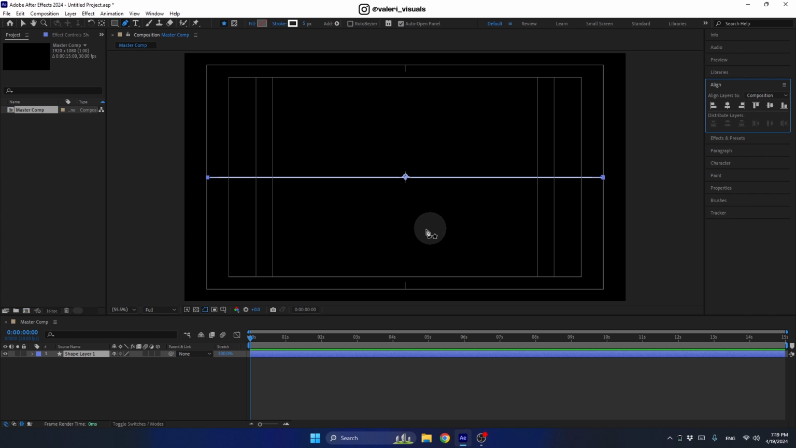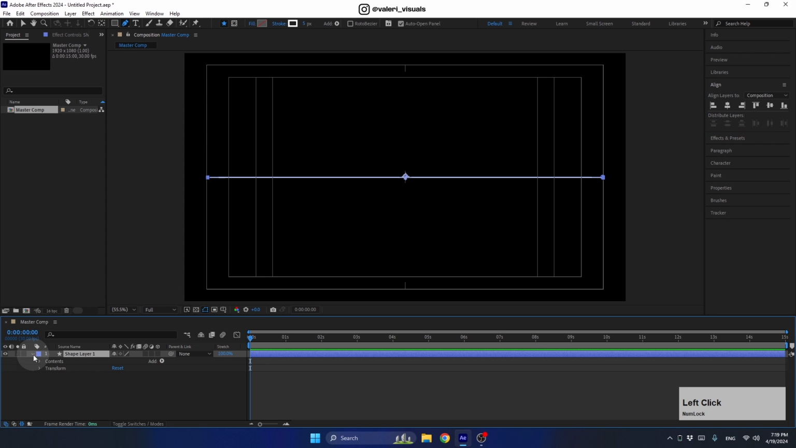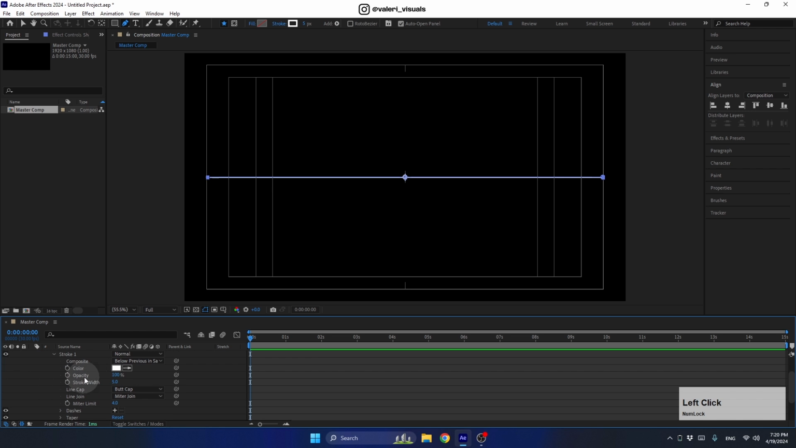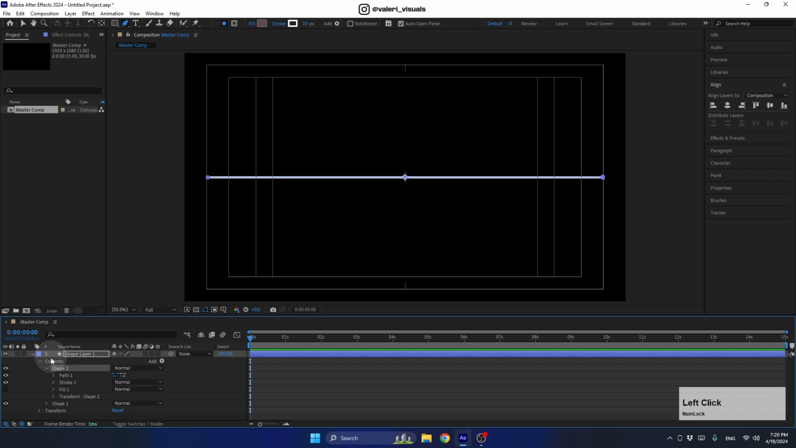For this we can open up this layer and its contents and duplicate the shape we already have here. For this, let's select this shape and hit Ctrl D or Command D on Mac to duplicate it. Now let's open up this shape, open the stroke and set the width to 10 for now. And now let's shorten this line.